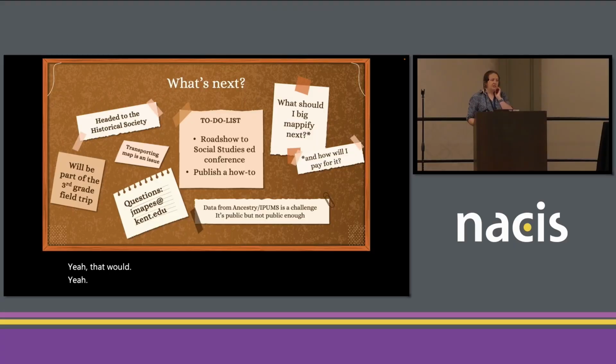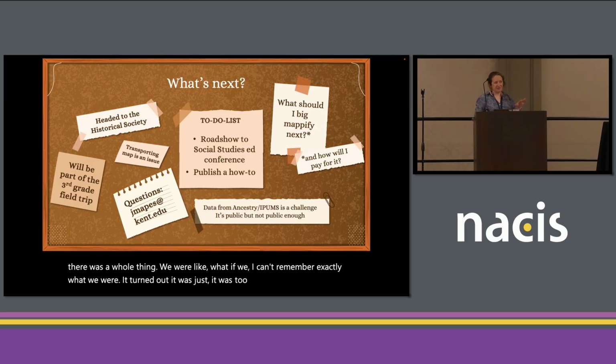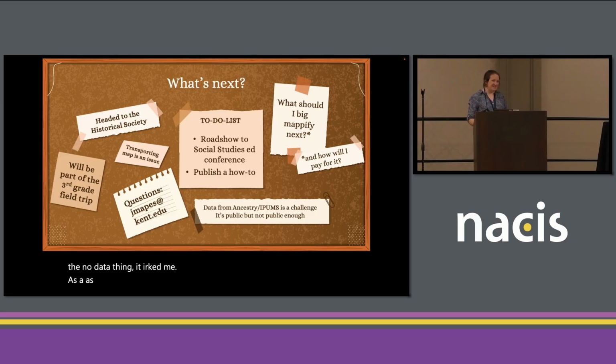So I talked briefly with the makerspace person about that problem, and there was a whole thing. We were like, well, what if... I can't remember exactly what we were. It turned out it was too complicated for the wiring skills that I personally had to do. So yeah, the no data thing. There was a lot of stuff on the slides that I didn't have time to talk about, but the no data thing irked me as a social scientist, that I could not show no data, because there is actually a number of houses that have no data.